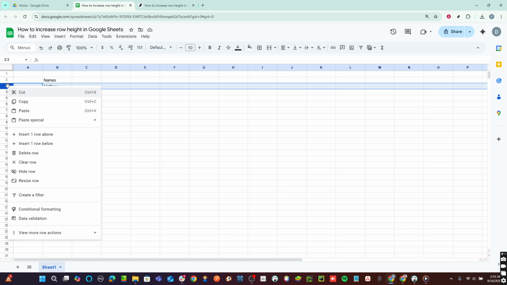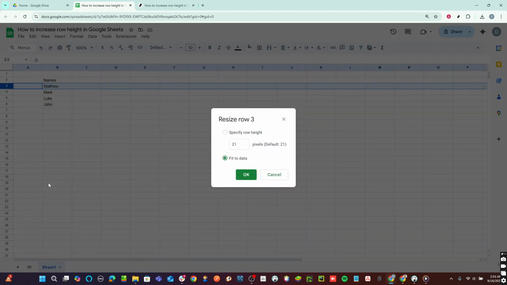Next, with row 3 still selected, use the mouse to right-click. Doing so will open a contextual menu with various options tailored to row editing and formatting. From this menu, locate the option that says Resize Row. Clicking Resize Row will pop up a new window, allowing you to specify the pixel value for the row height, an important factor for controlling how much space each row occupies on the screen.